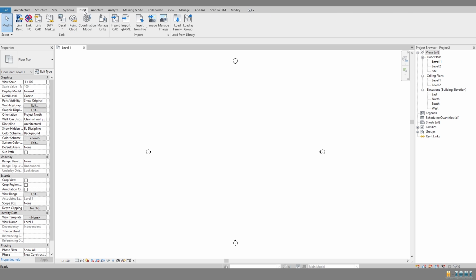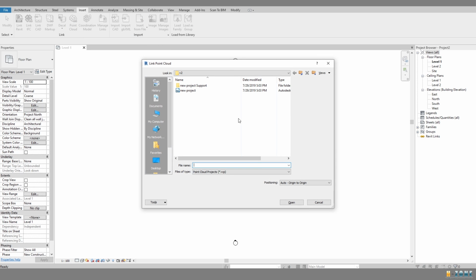You can move to the Insert tab and you will see the Pointcloud tab. You can click. So you will choose the Pointcloud data that you located before and click on done. So you can choose the positioning based on you. I think the best, you could choose the auto origin to origin. Okay, let's do it.